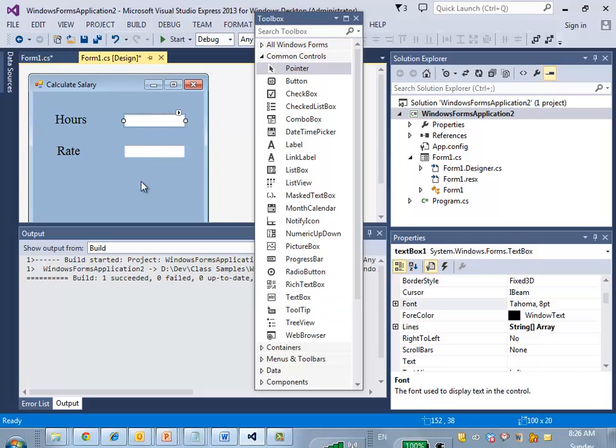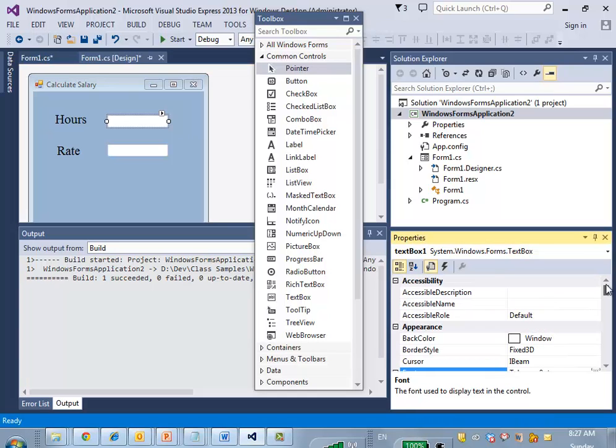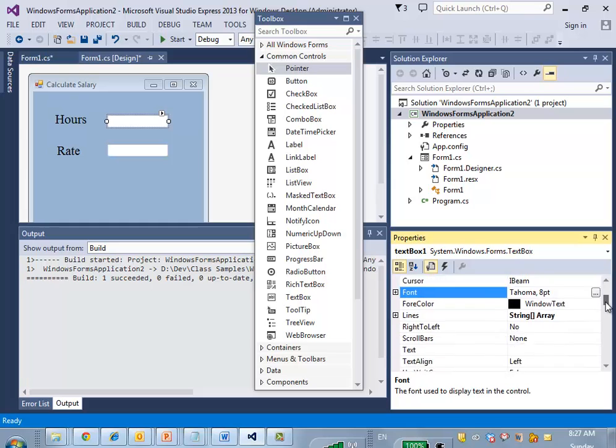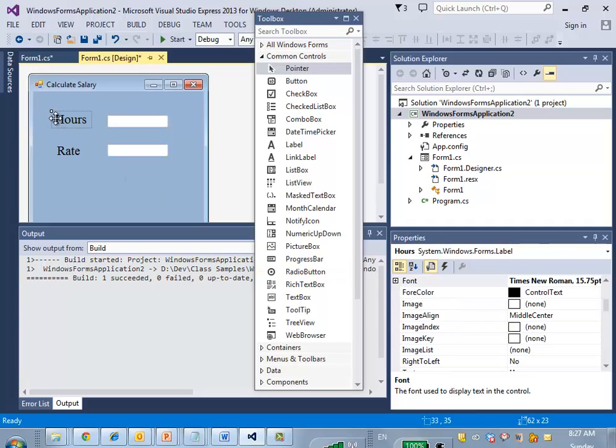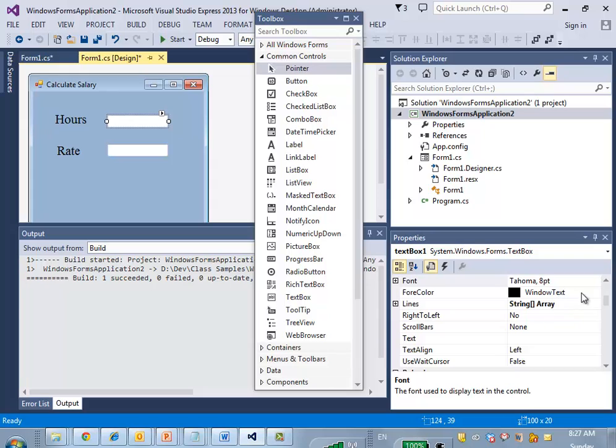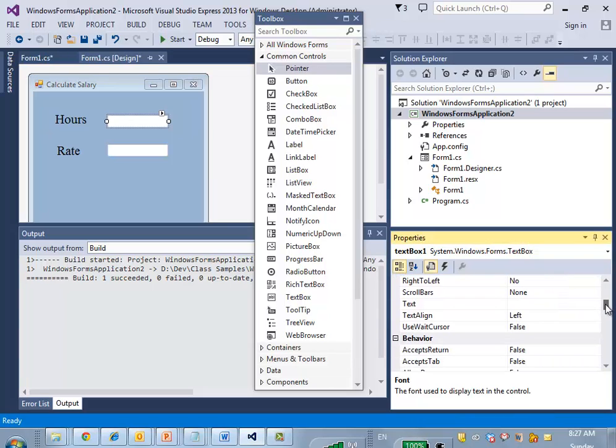So I've got two text boxes now to allow the user to input data. First text box I will be using for hours, for allowing the user to input hours. Now remember the name of this guy, whichever component you are selecting, text box or label, and this another text box, another label, is for us to remember better what this label is and what this label is for.